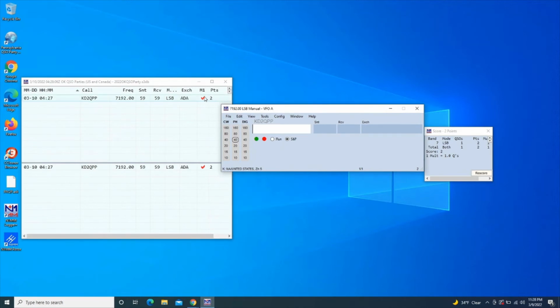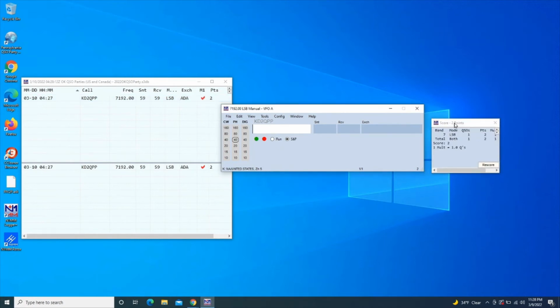There's a checkbox here. I'll talk about that in a moment. And it's worth two points. You can head over to the score summary. It says here I've got 1 QSO so far on 40 meters, worth 2 points. And if it shows it, that M is a multiplier. This is how you get all your big points. Oh, why are there 2 windows here?